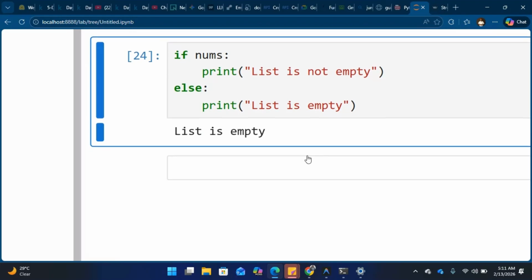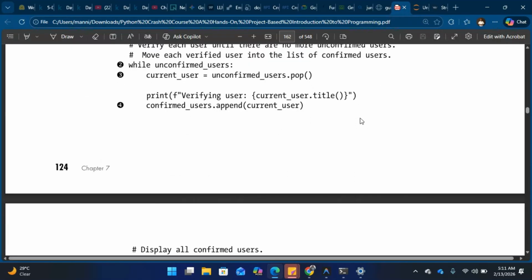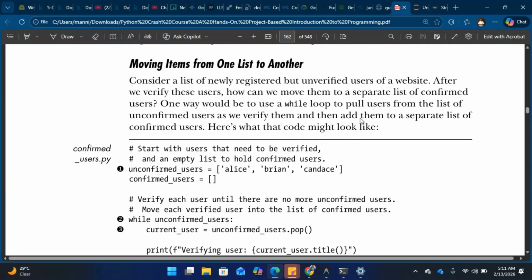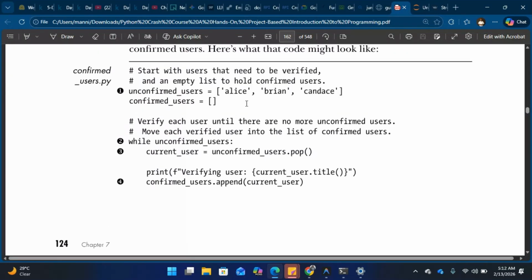Very good. Okay, so I think we're rounding up. That is using while with lists now. And we have moved these elements from one list to another.